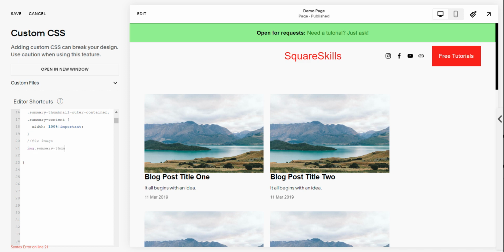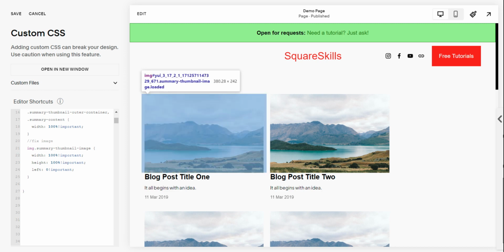img.summary-thumbnail-image. We're just going to do width 100% and height 100%. I know it's fine, but I do tend to put these ones in because sometimes I just find that the scaling of images ends up getting a bit wacky. And then left 0 important. Let's add that in and let's just check. So it's still a little bit off.